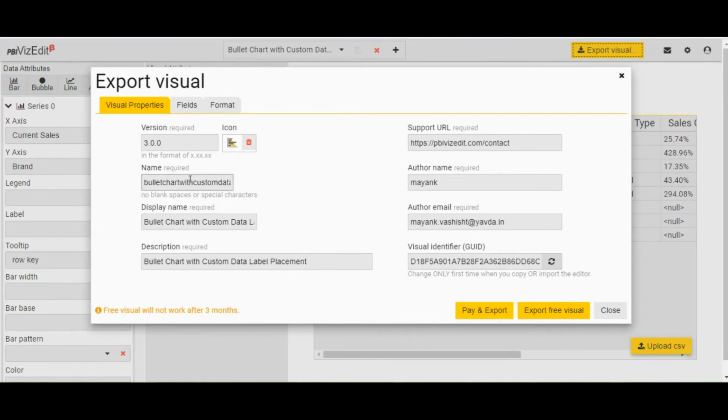And write the details for version name, display name, and description, and you can leave the support URL as it is and can change the author name and author email. Also, one thing to keep in mind here is to change the GUID by clicking on this refresh button. This is important because this GUID has to be unique for your visual. When you are using this visual in your Power BI dashboard, this ID has to be unique.